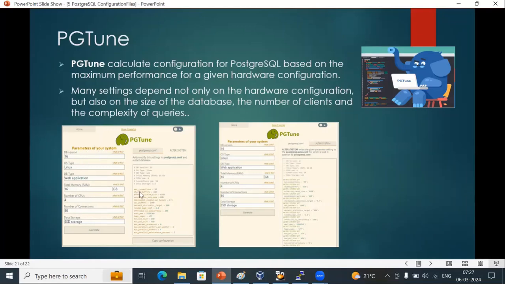It will give recommendations, especially for shared_buffers, effective_cache_size, wal_buffers and work_mem. These are the important parameters we need to consider after you build a cluster. This is the best tool in the market based on your hardware configuration. It gives recommendations for your parameters, and you can change them as per this tool. This is the most popular tool. We also have some other tools, but this is the most popular one.